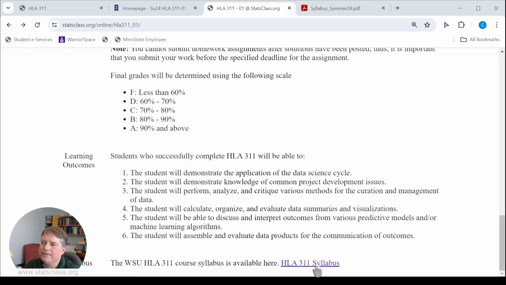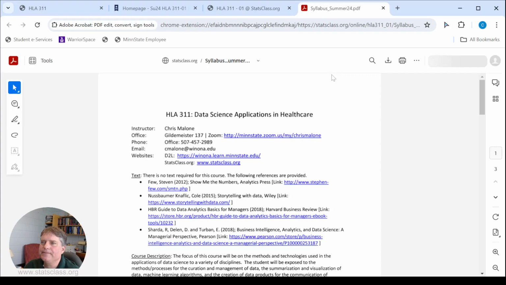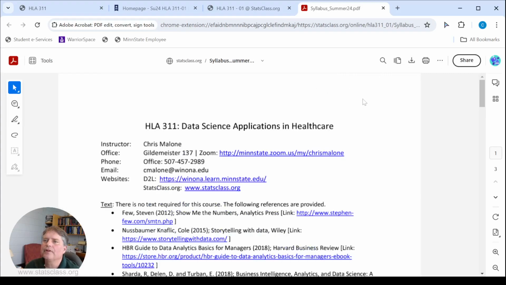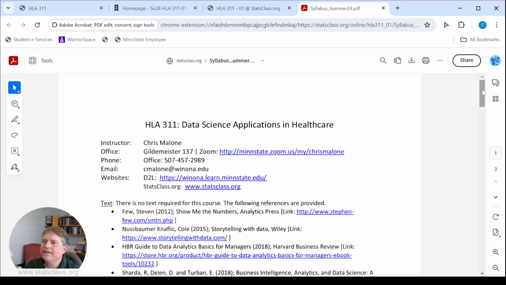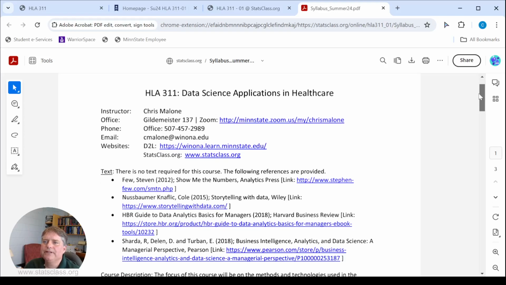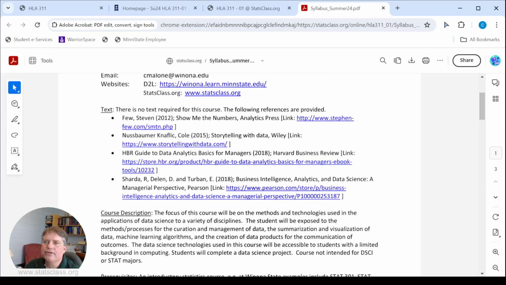So the syllabus here, if you click on that, that opens up this PDF document. It has a lot of the same information that we just talked about. There is a Zoom link here. That's my Zoom room. I talked about my stats class website. If you do need to reach out to me, there's a phone number and email. Textbooks: there is no required text for this course. We're just going to be using the course notes.